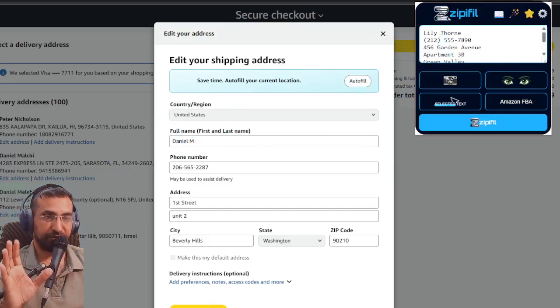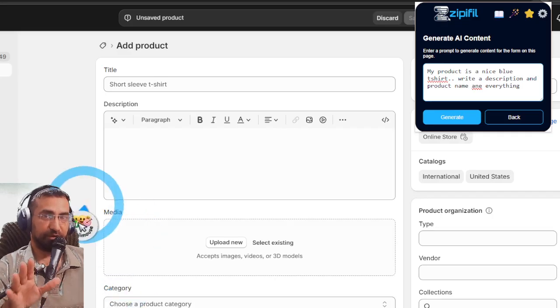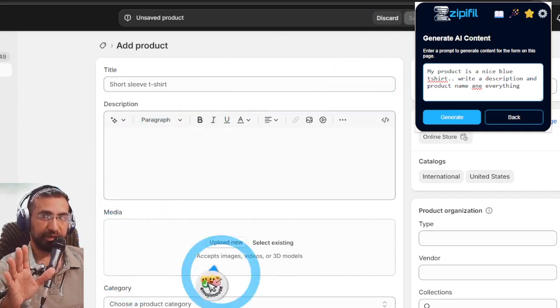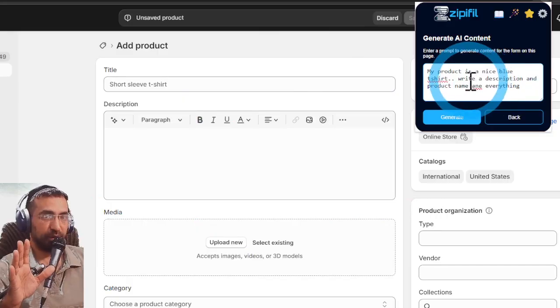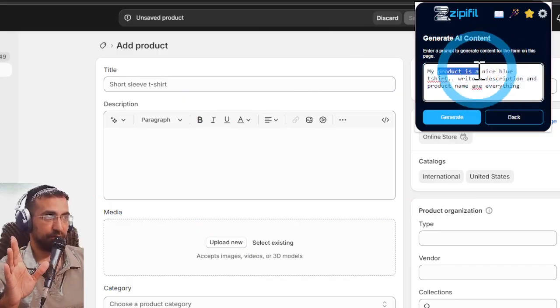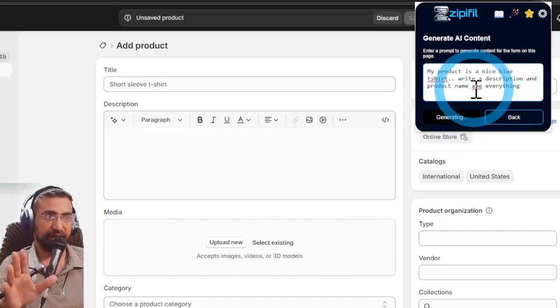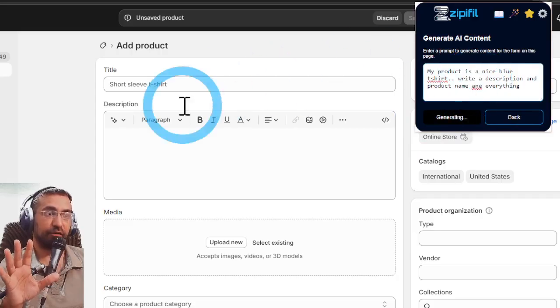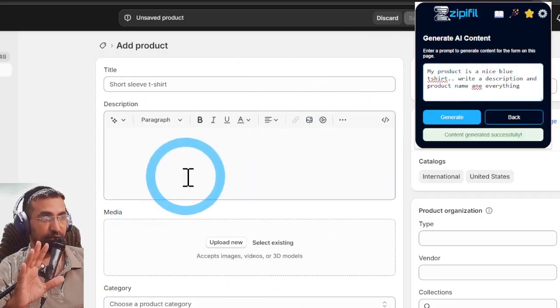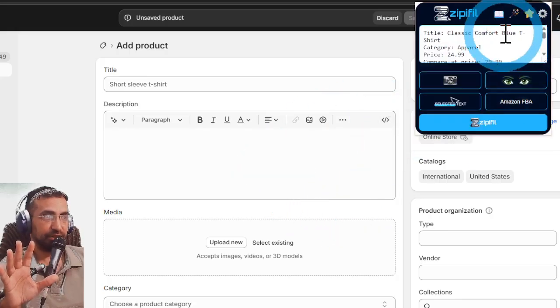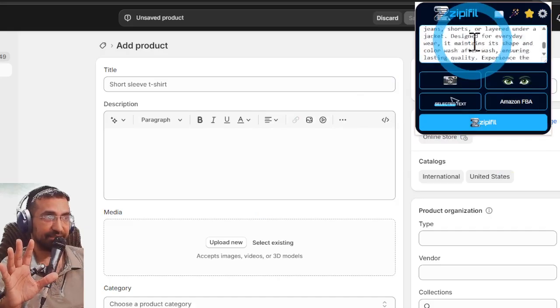But if I went to a different page, for example, if I was on a Shopify store and I wanted to fill this form here, so I could write something like, my product is a nice blue t-shirt, write a description, product name and everything. And when I click generate, it will actually generate the information that's for this specific page. That's why it didn't work before. You have to be on the right page. So as you can see, it's created the title, category, even the pricing, the tags, and the description.